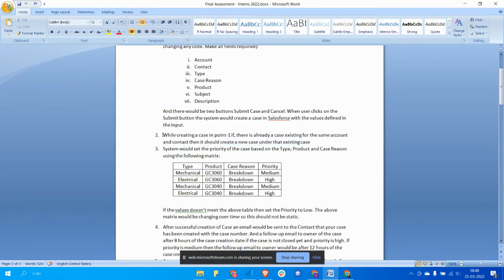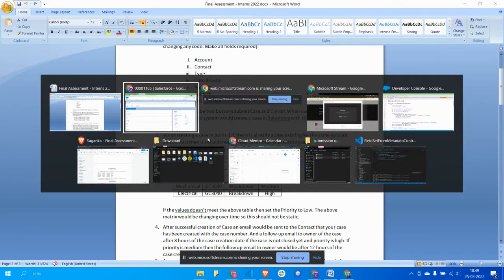So question number two says: while we are creating a case, if there exists a case which has the same account ID and the same contact ID as the new case we are trying to create, then the old case will become the parent case for the new case. For this question, I have implemented it using a trigger.